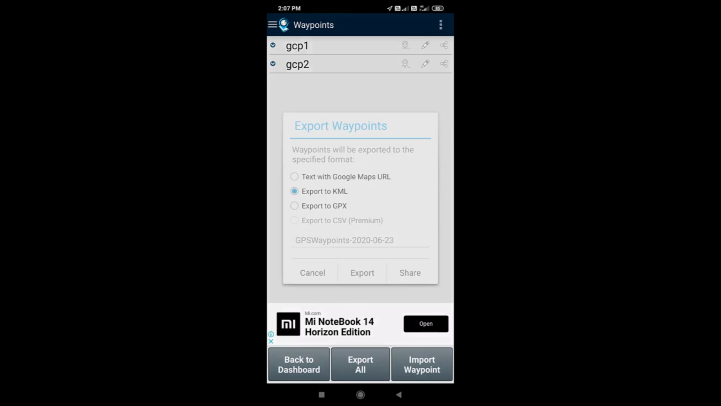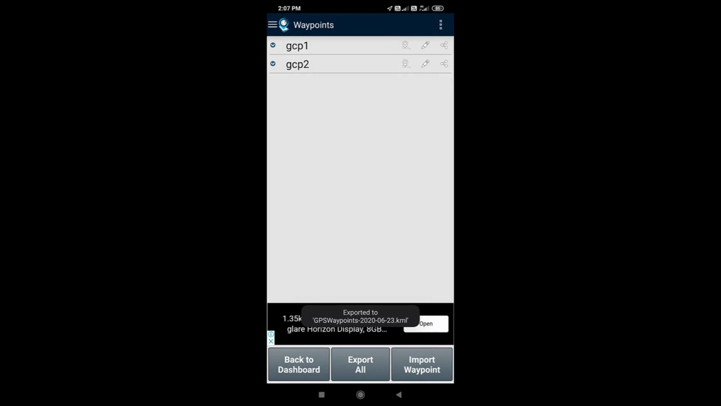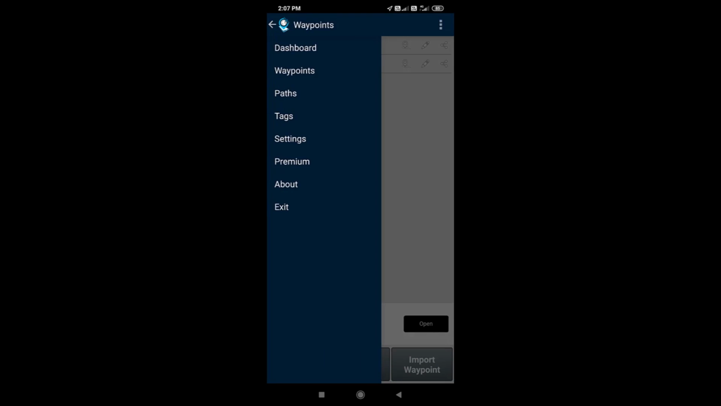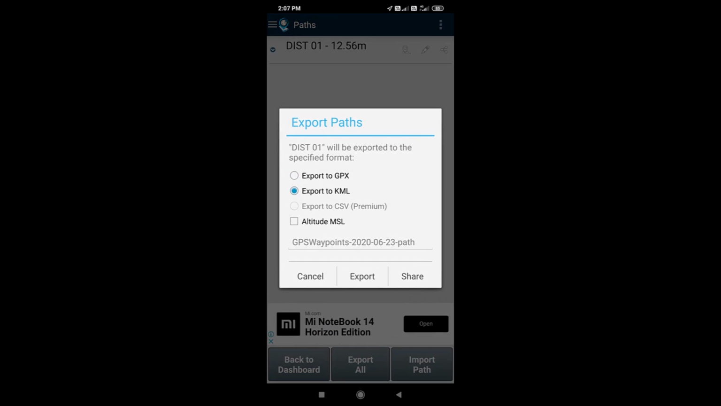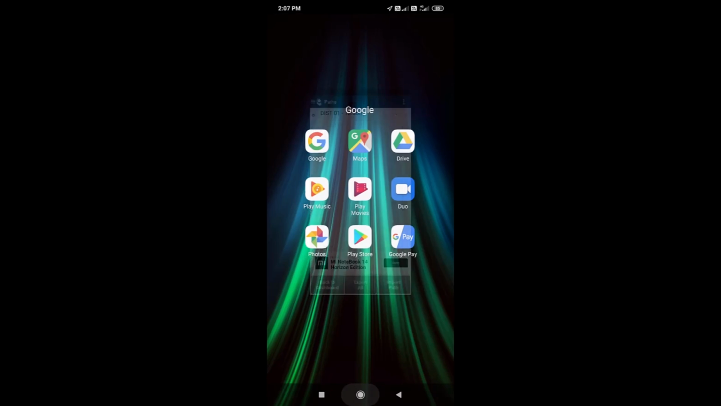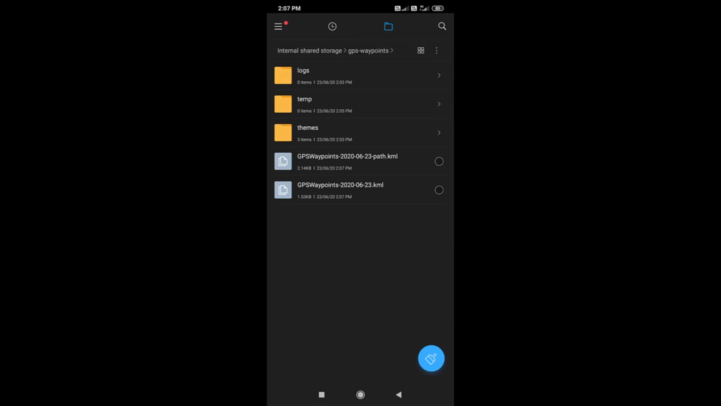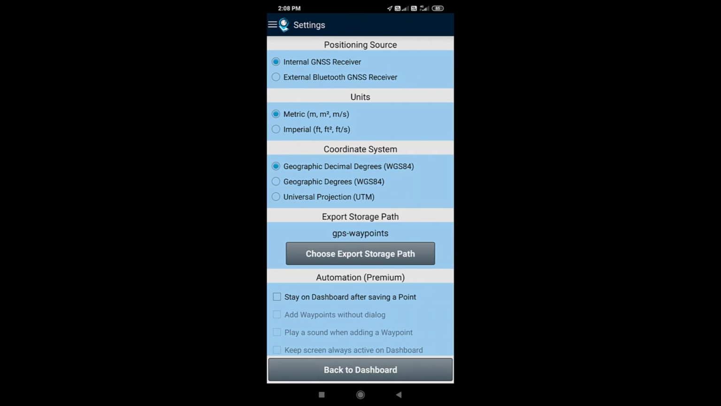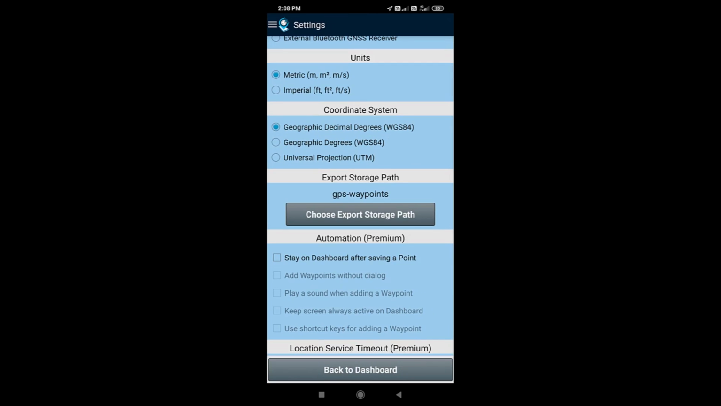The saved GCP and paths can be exported by clicking on the Export All option. I am exporting it in KML format, which is the native file format of Google Earth. To open the saved files, open File Manager and open the folder called GPS-Waypoints. If you use the Google Earth app on your mobile, you can open it in Google Earth by double-clicking on it. Go to other options and settings in the app and learn more about it.